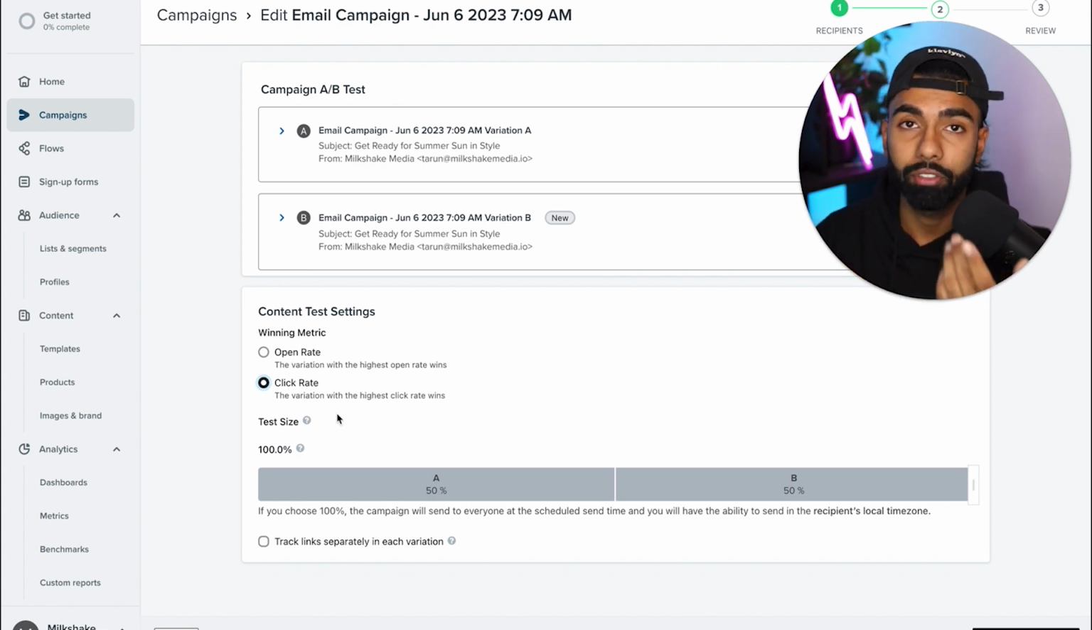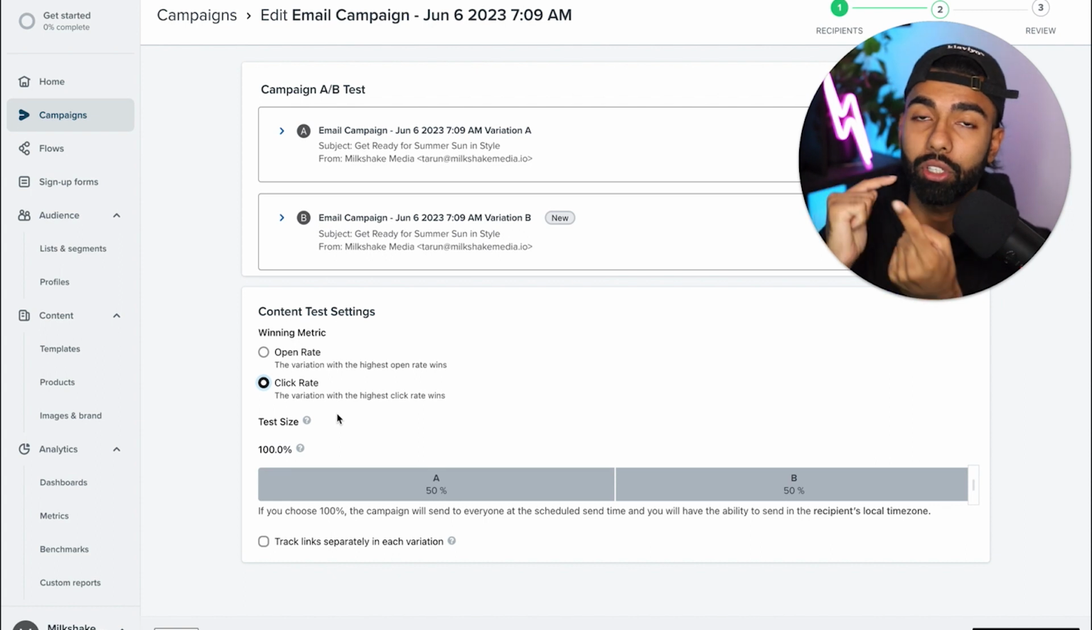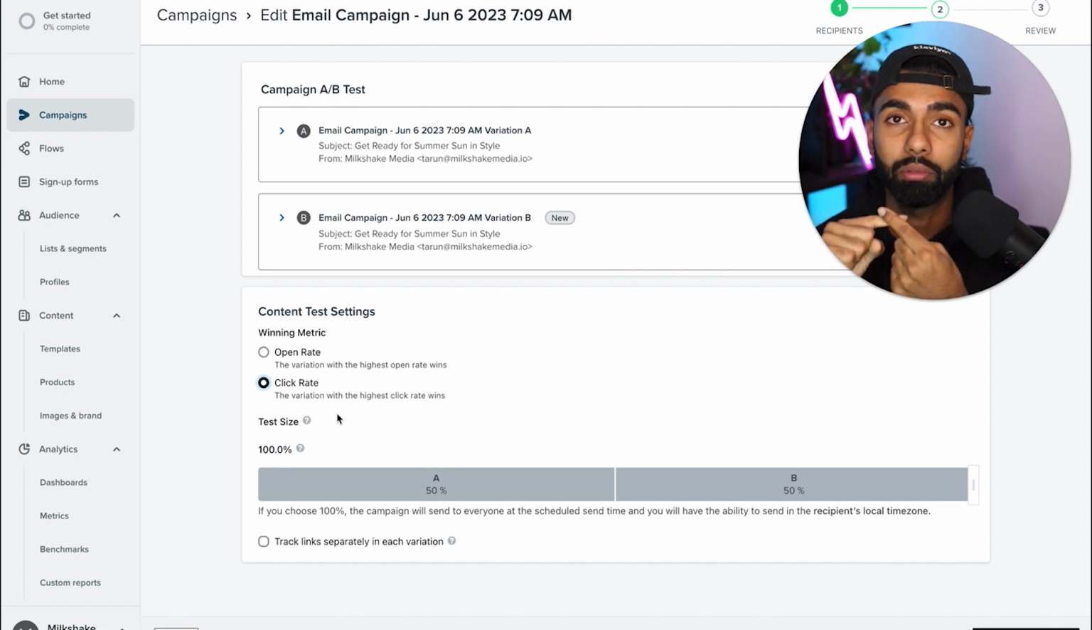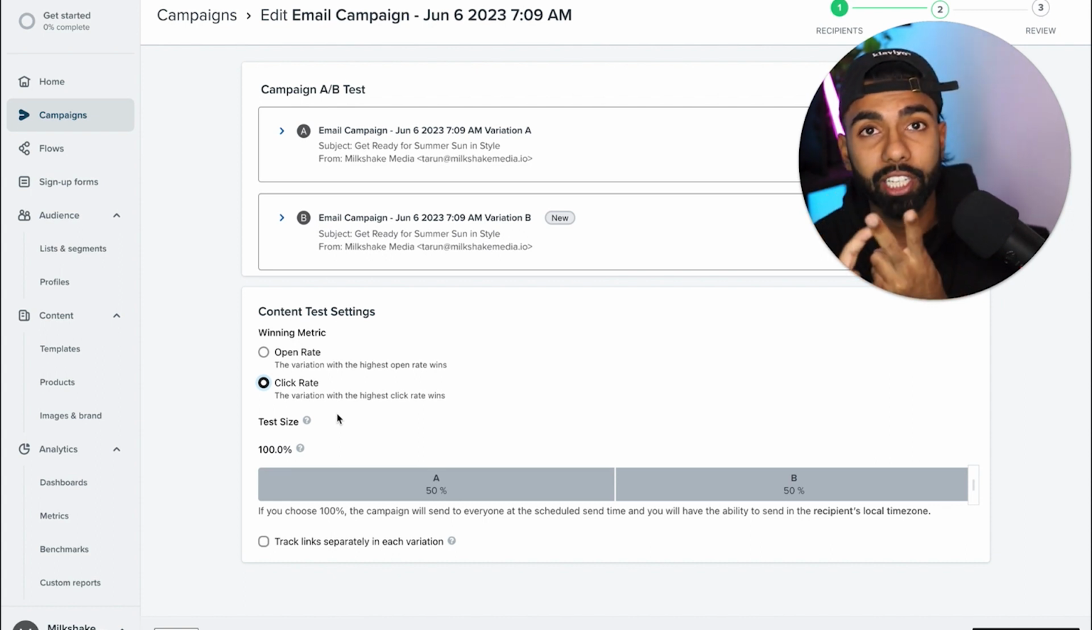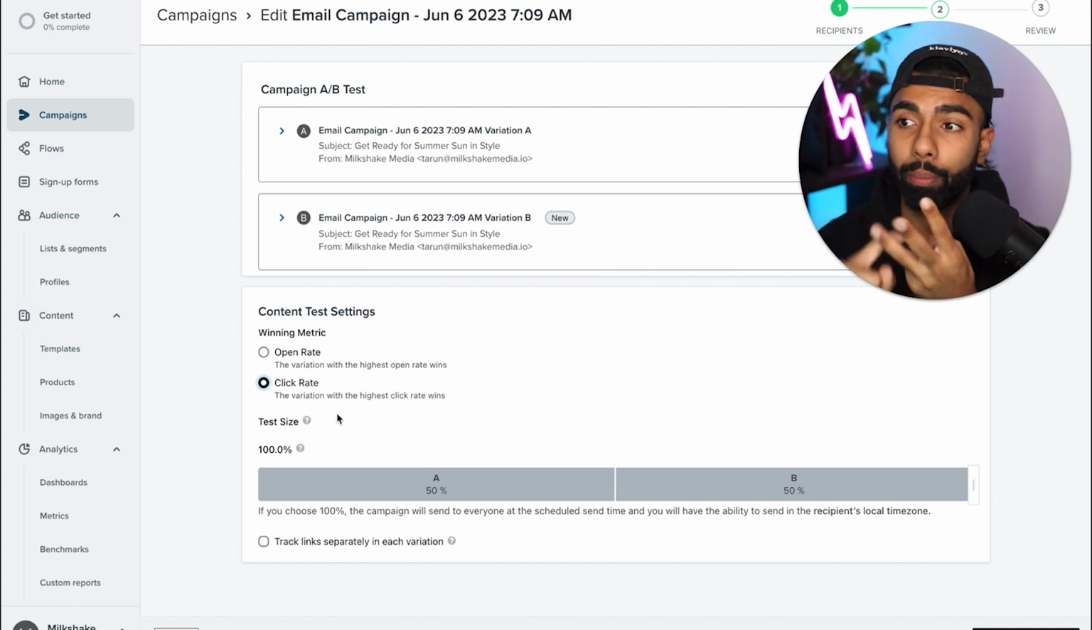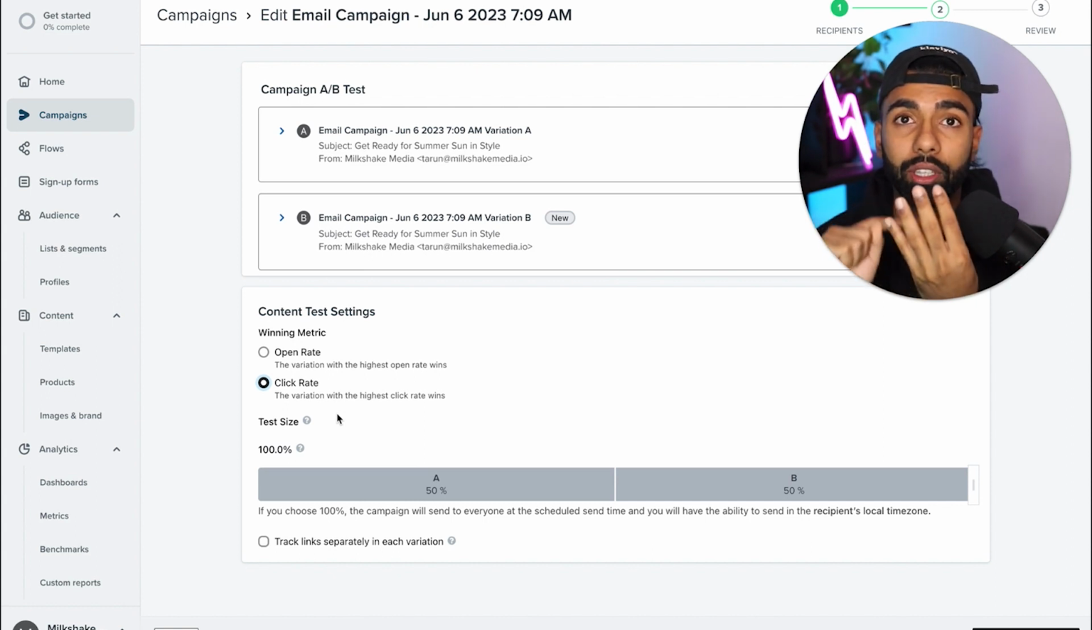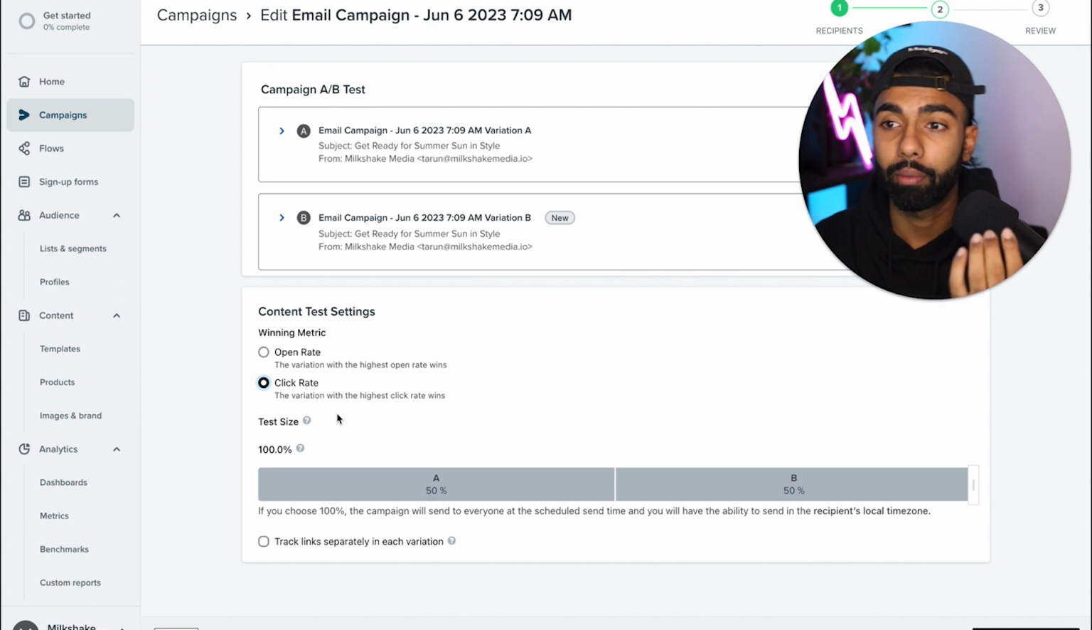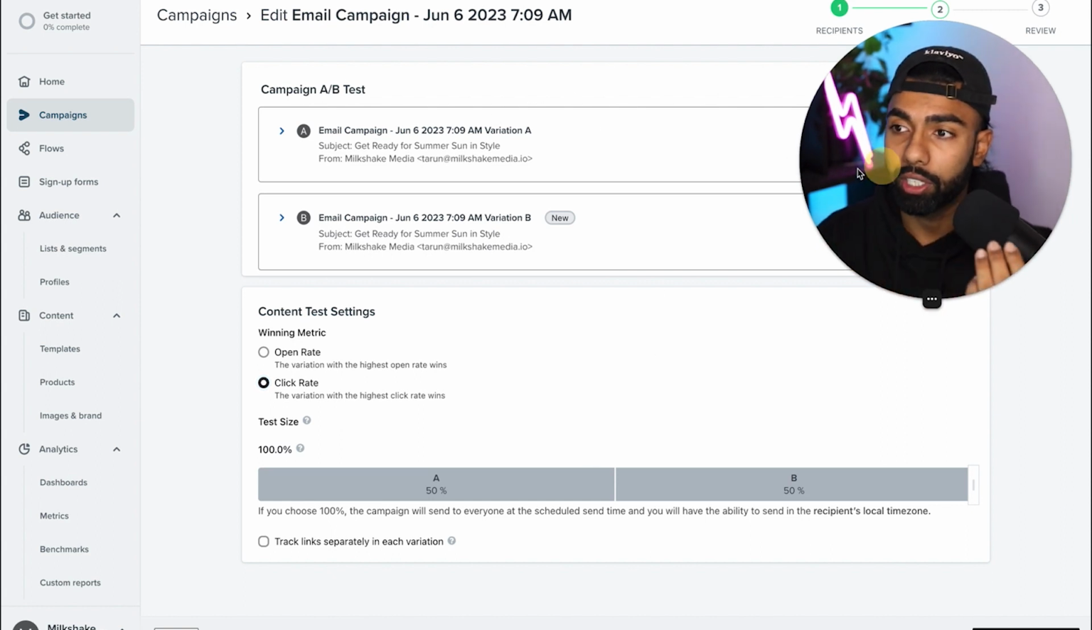So good examples of testing for click rate is going to be testing your call to action button. You could test the color of the button. You could test the placement of the button. You could also test your actual banner image. You could have variations between the copy that you use within your banner image. So there's a lot of different things that you can test here.